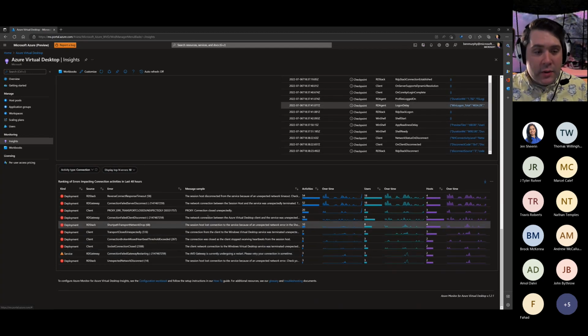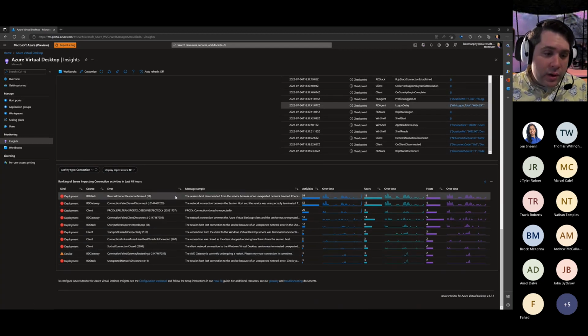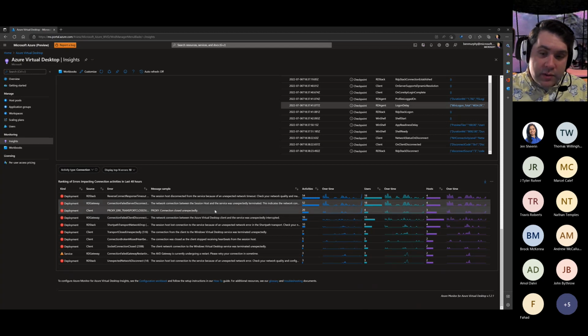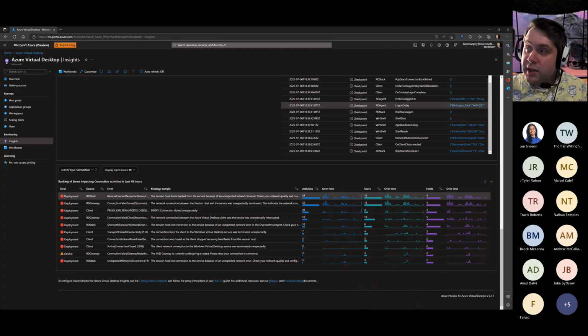Finally, and this is another interesting area, I have the ability to see my most common errors. So in this case, reverse connect response time, so some network characteristics, some network connectivity characteristic problems, general connection failures and disconnects, those kinds of problems. So this helps me get a sense of what the most common shared characteristics are for errors allowing users to connect into an environment.